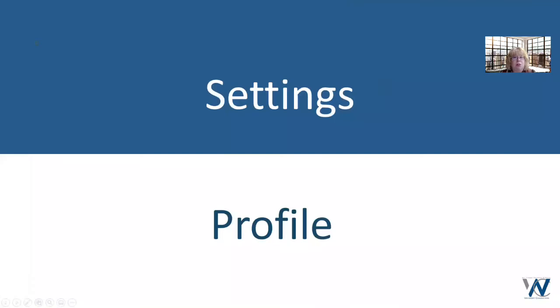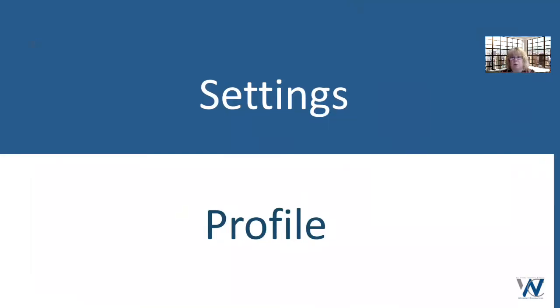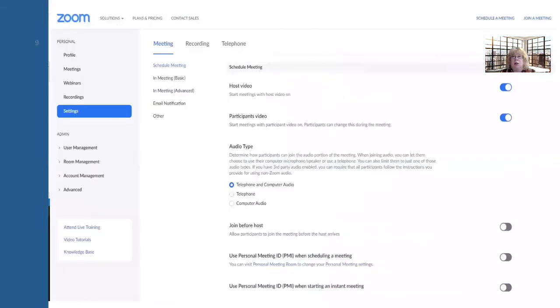So we're going to go through settings and your profile first. These are your basic settings. It's right here when you sign in online. It's on the left-hand side. It says settings. And I'm going to talk about very basic ones.